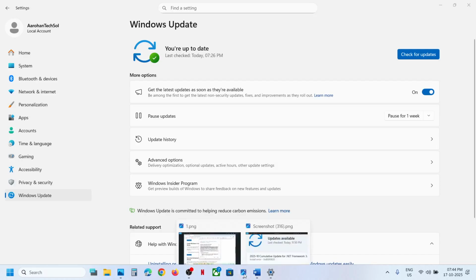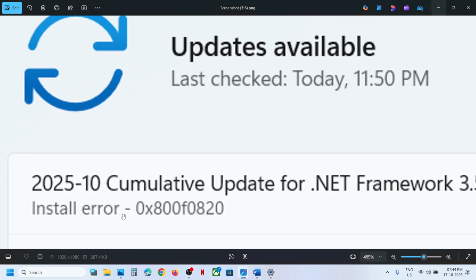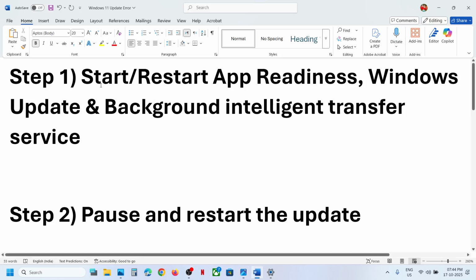Today in this video I'm going to show you how to fix this error code, that is install error 0x800f0820. So if you are receiving this error code on your Windows 11 computer, then please follow the steps shown in this video. Now the first step is to start these services.